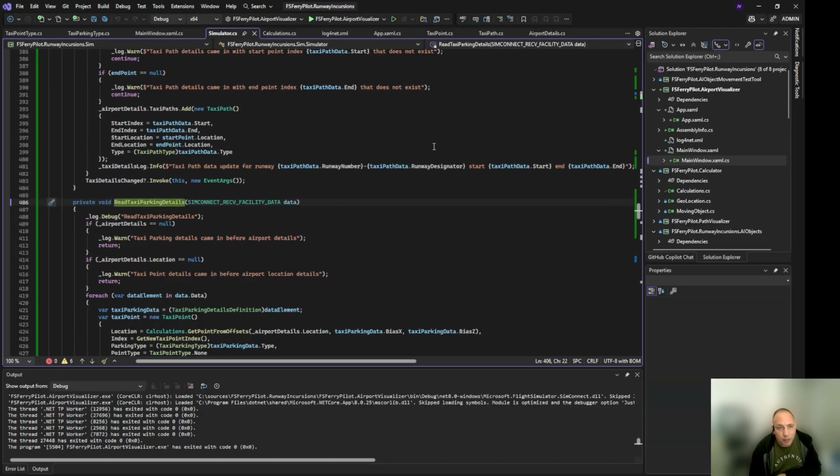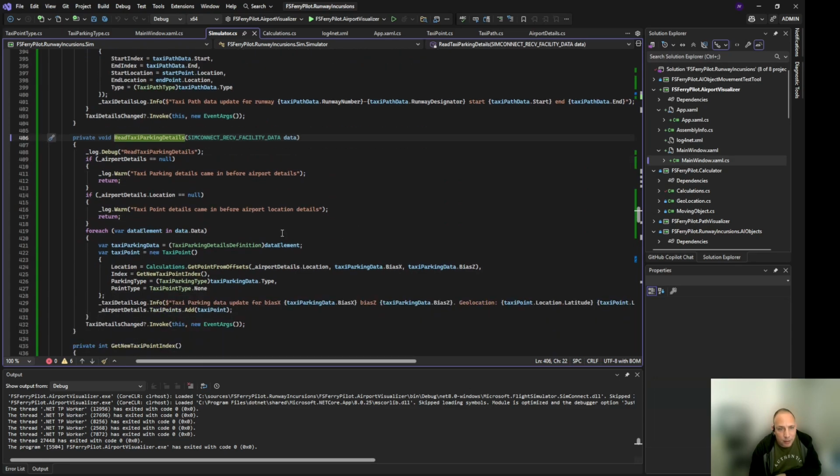We'll look at parking, which is very similar. Just a different struct. Again, we'll calculate a location for each of them, and we'll call GetNewTaxiPointIndex. Note that we do the same index generation for taxi points and taxi parkings. We'll cast the enum, and the point type is set to none. And that's it. It's added, obviously, to the taxi points. And that's pretty much it.